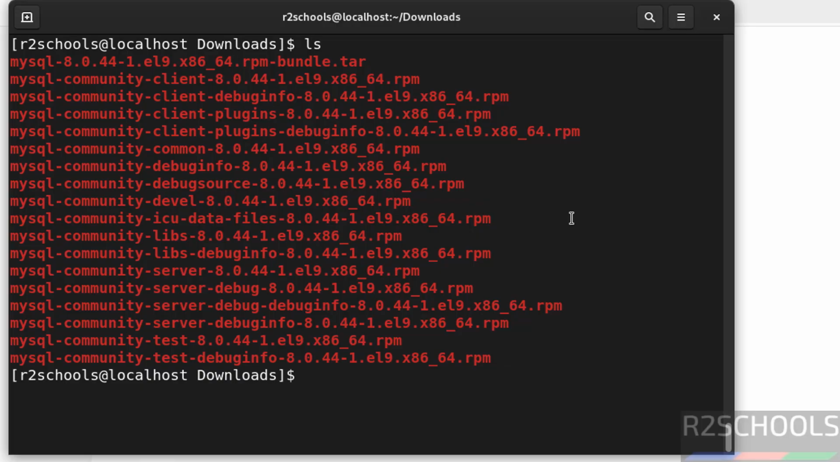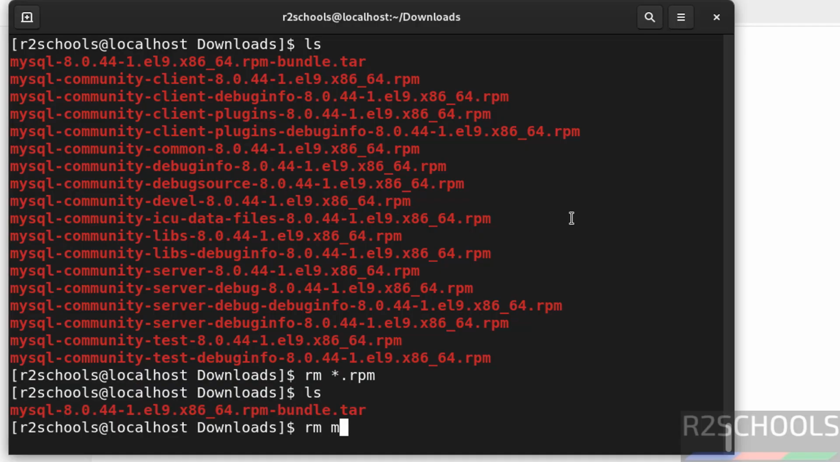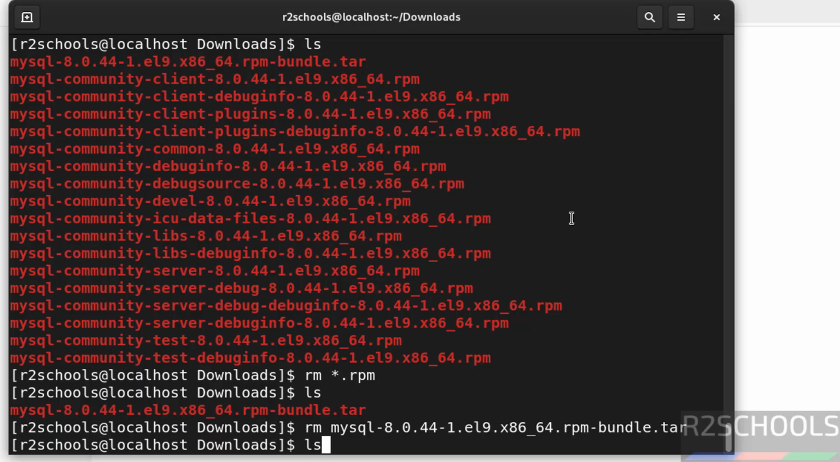Also, these files are not required anymore, so remove them. rm *.rpm. This command will delete all rpm packages from the current directory. Also remove this one. rm mysql, then press the tab. Now we have cleared the space.